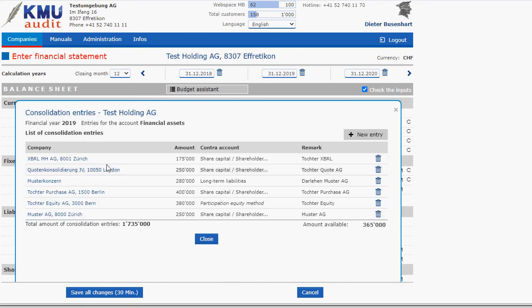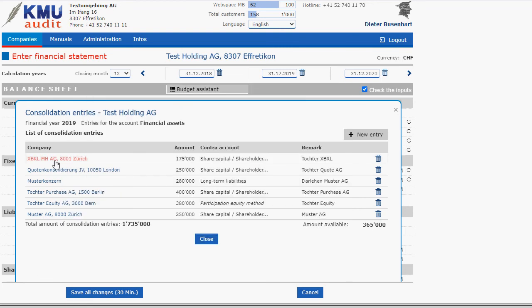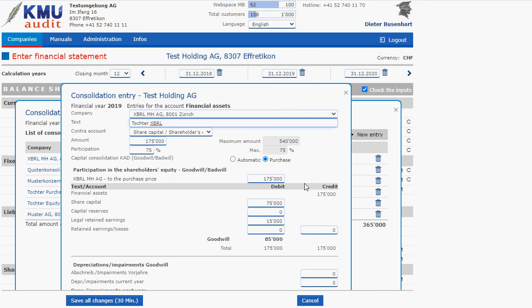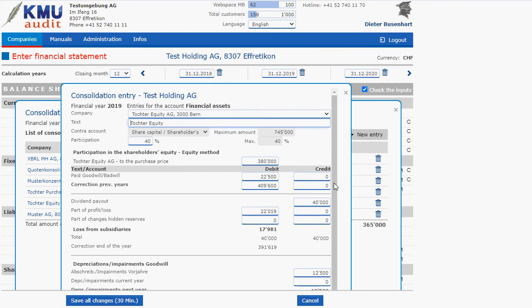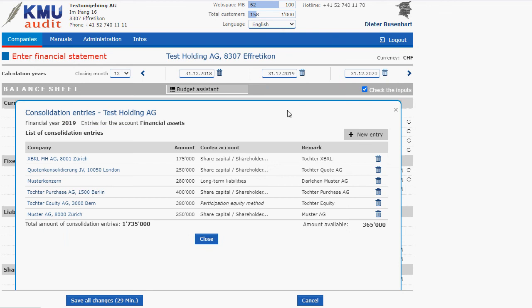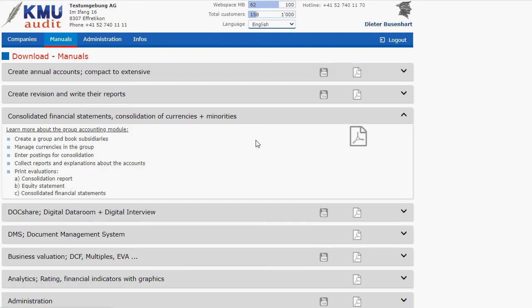Now we look at the financial assets, our subsidiaries, and here the quota. Here we see our 75 purchase. Here the equity. More information about the consolidation entries you find in the manuals under Consolidated Financial Statements here.